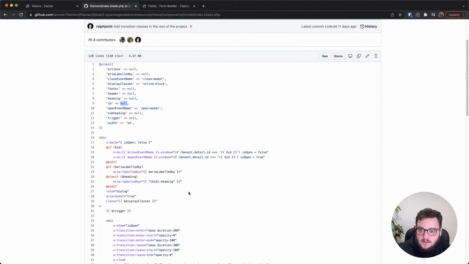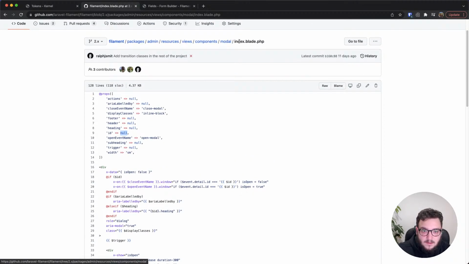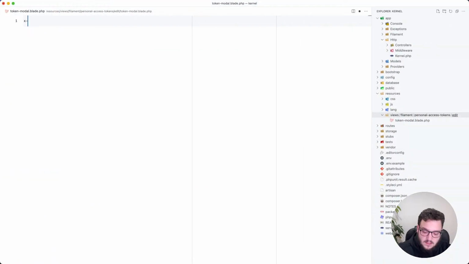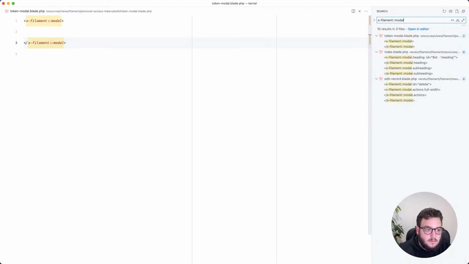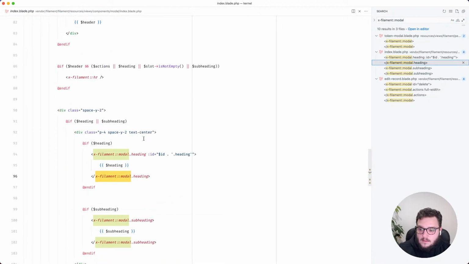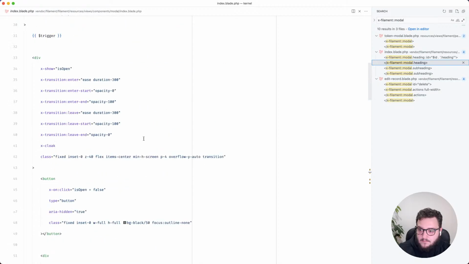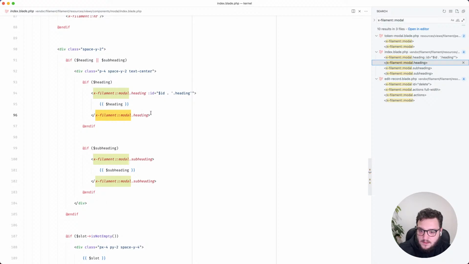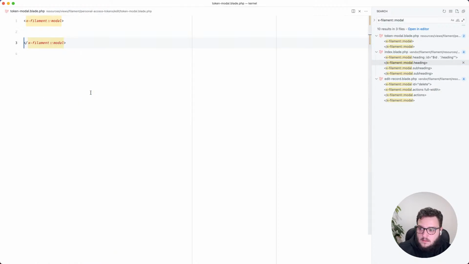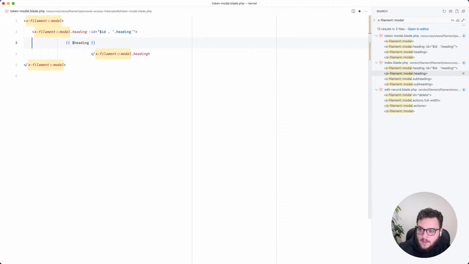We also need to use this, which is going to be filament modal. So x filament modal. Yep, that is right. What do we get? Why is the modal heading being used here? Well, we'll nab that anyway. That's fine.